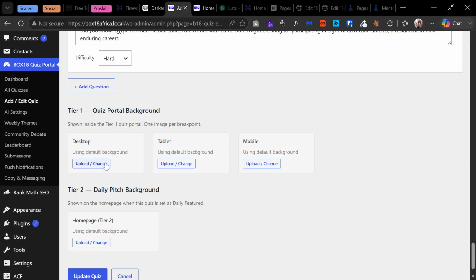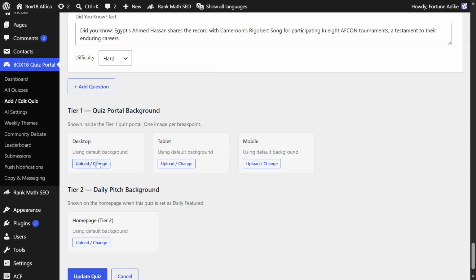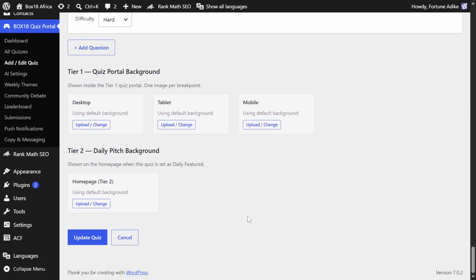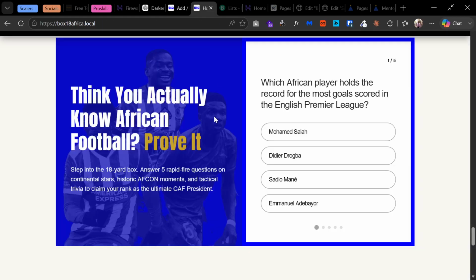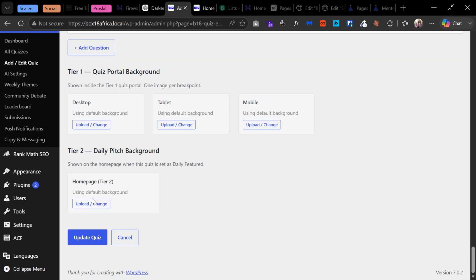This is to upload images. This is for the desktop option. We are going to have 3 images, one for desktop size, another for tablet size, another for mobile size, for the tier 1 quiz. If it's a tier 2 quiz, you need only one image. The image that will be in the background. If you look at it, you see that there is an image in this background here. The image you want to appear there is the image you upload here.